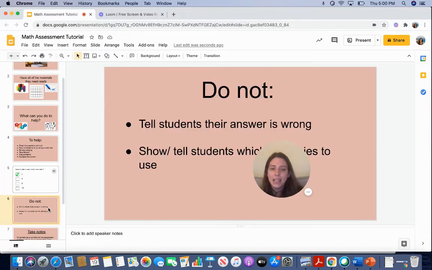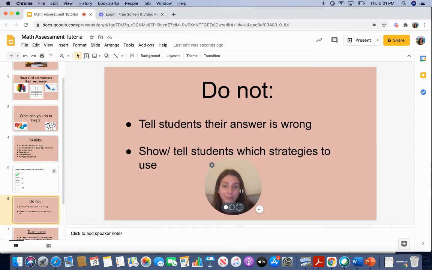Here's some things not to do to make sure it's done as independently as possible and make sure that we are able to see where those misconceptions are, where those mistakes are being made, so we can address them in the future. So do not tell a student if their answer is wrong. You might notice that they're answering the question incorrectly, but it's important that we see where those mistakes are. So leave it wrong. Let us see where that wrong answer is so we can help them moving forward.